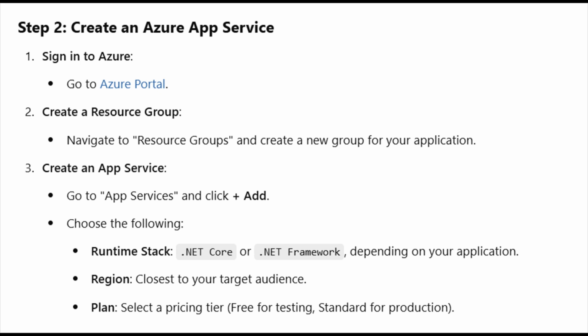Choose the following. Runtime stack: .NET Core or .NET Framework, depending on your application. Region: closest to your target audience. Plan: select a pricing tier, free for testing, standard for production.